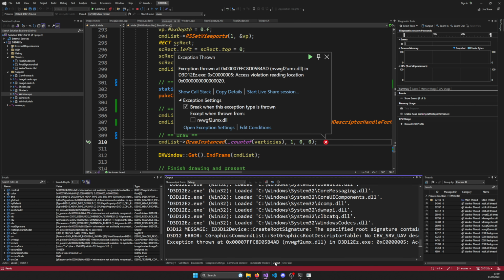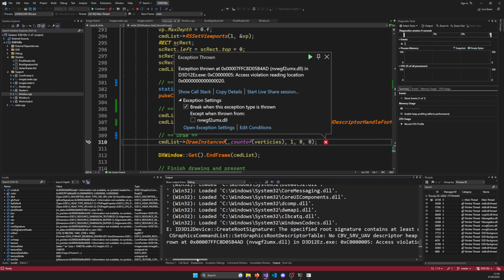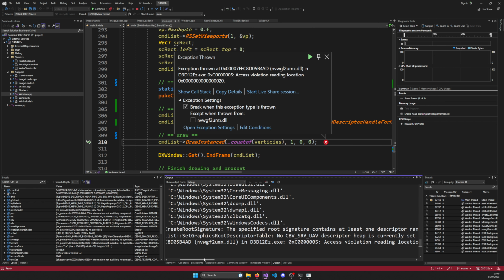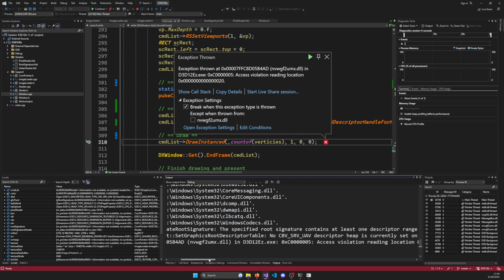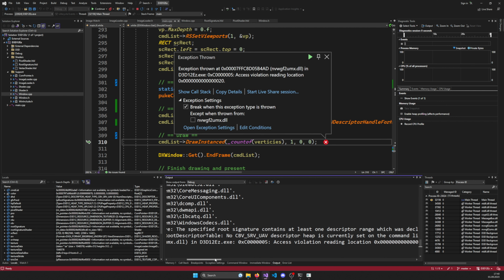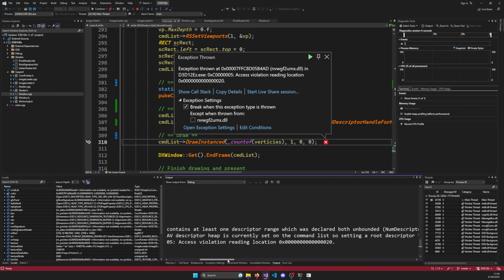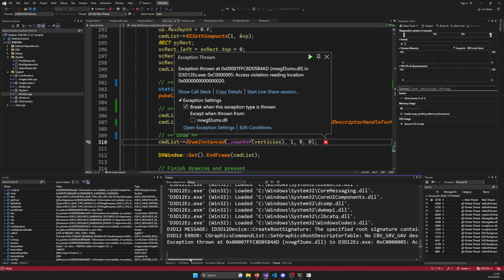So if we go to output, did we get device removed? No, but we get a bit of information on what's going on. Yeah, okay, this is the interesting one. Set graphics root descriptor table. You can see that no CBV SRV UAV descriptor heap is currently set on the command list, so setting a root descriptor table handle is invalid. So we had a problem here.